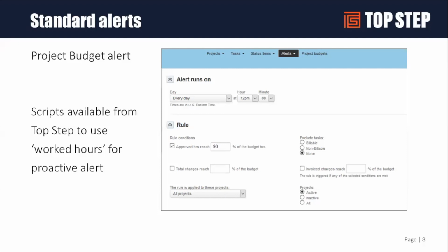versus the standard budget alert, which is focused on the fact that time has already been approved or billing has already been generated along the way. So that's something to think about to complement what's available as standard in the system.